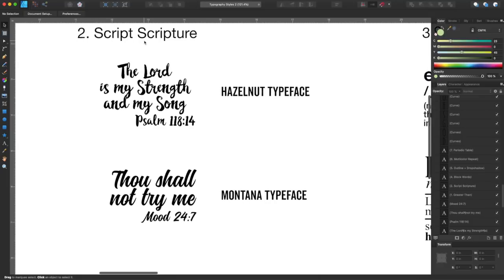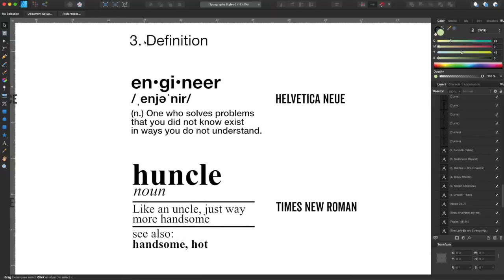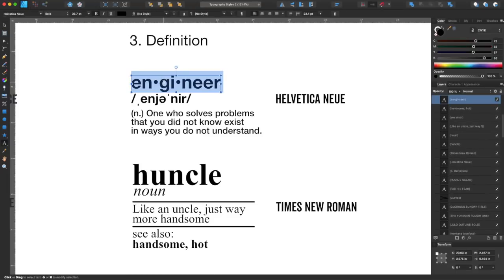So for design number 3, let's move on here. I'm calling this one Definition. You may have seen this one before. This one's a little tougher because it involves a little more text, but not much. So here I'm using a sans serif font. This one's called Helvetica New. So you can see it's just text.